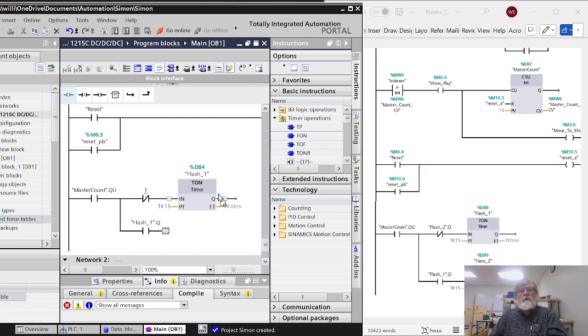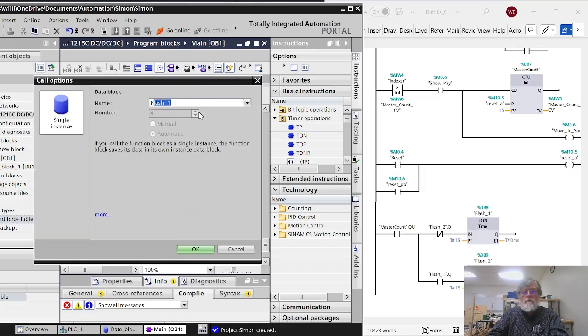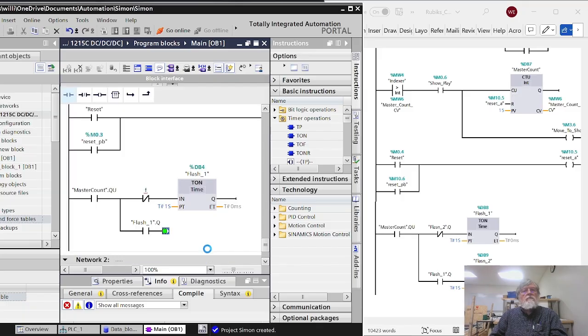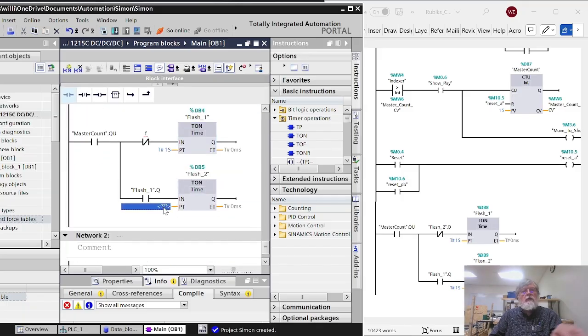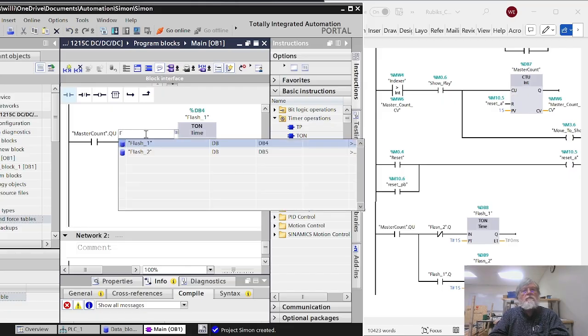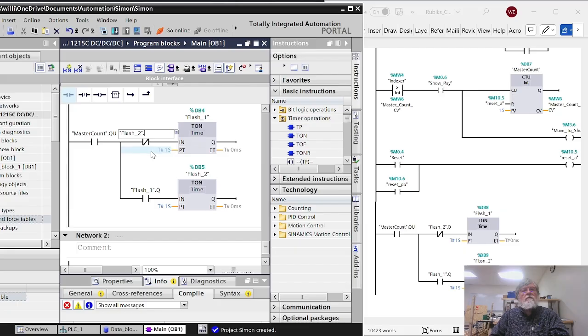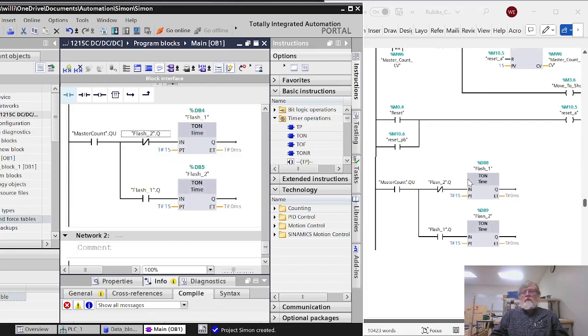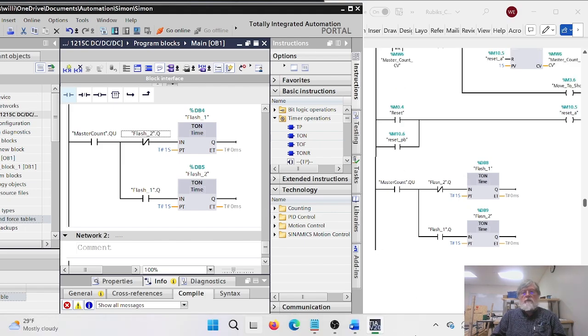This will give us another timer, flash 2. 1 second, 1,000. Okay, 1,000. And then this would be flash 2.Q. Okay, so we're done. We'll take a little bit of a break here and we'll come back and see it a little bit later.